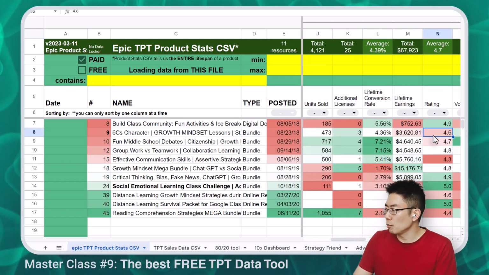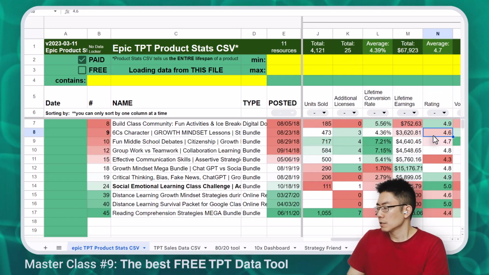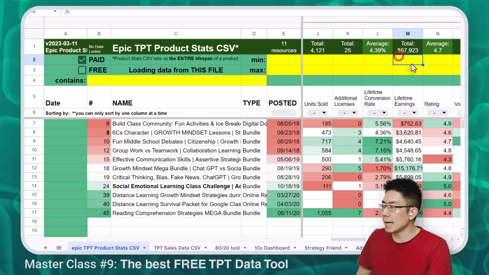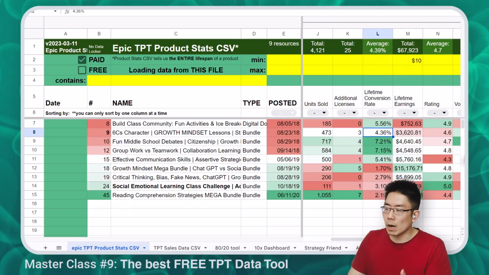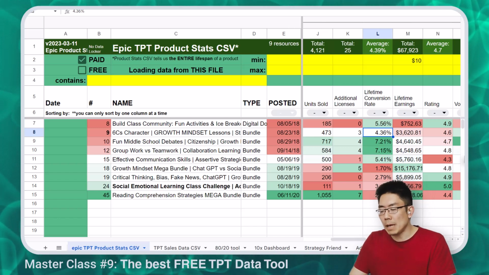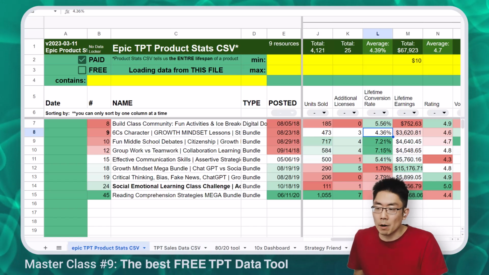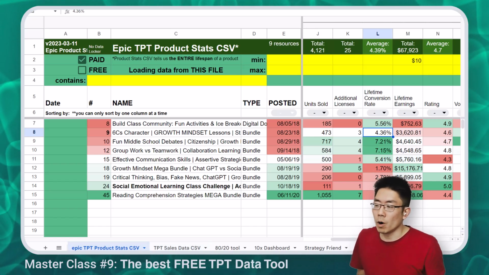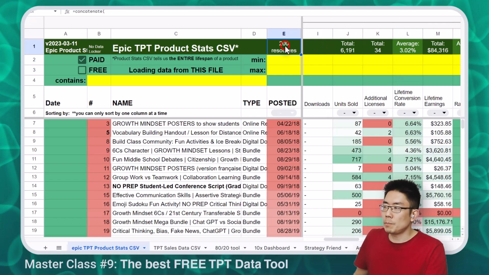If I scroll to the right here, let's say I only want to look at resources that have sold. So in lifetime earnings, I'm going to say at least $10. So now I'm trying to find resources that people want, but maybe the price is too high. So these are things that I might think about putting on sale or targeting in my email. Let's clear my filters. I have 200 paid resources.